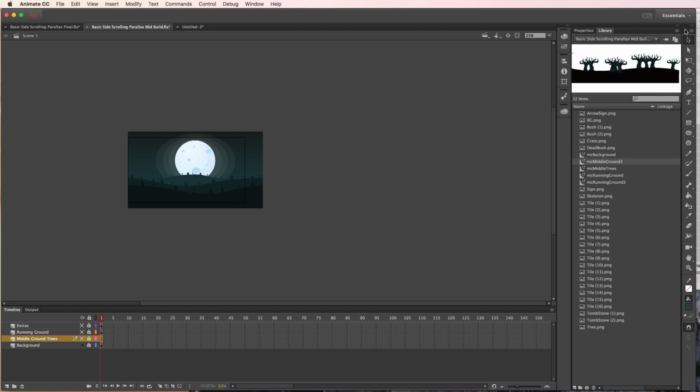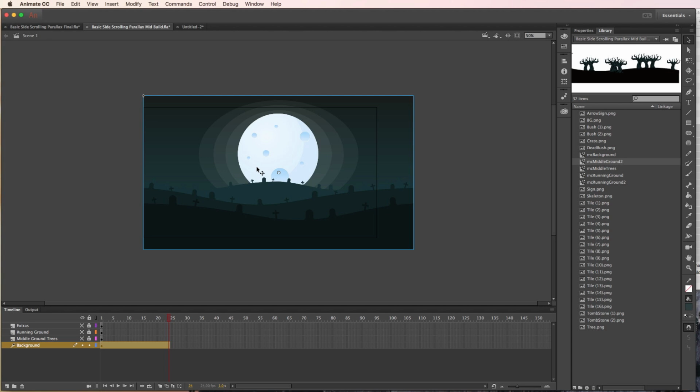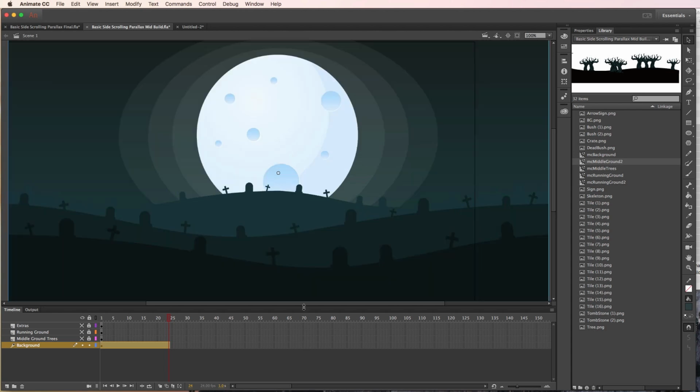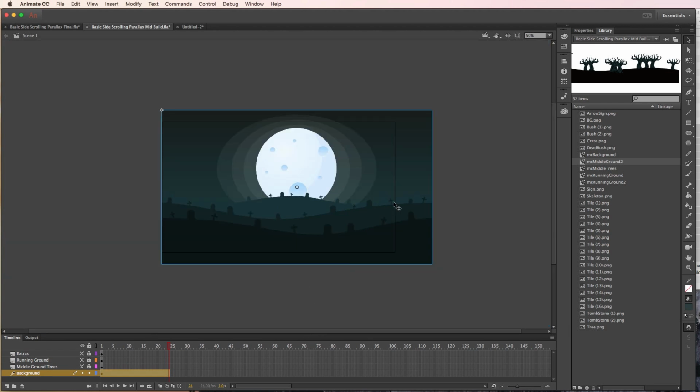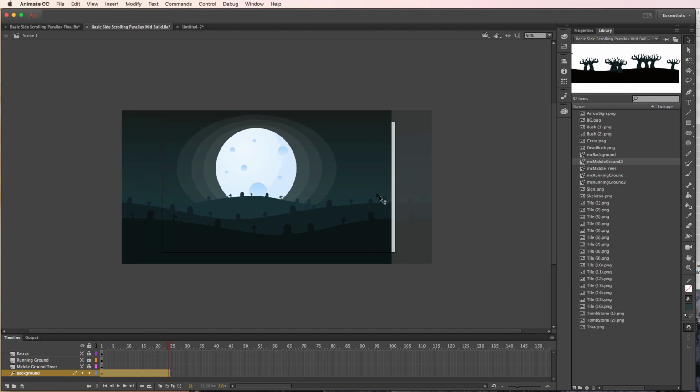So with the background, we will unlock it, select it, go to insert motion tween, and on the first frame, we want it to be left edge flush with the stage. And at the very last frame, we want to have the right edge flush with the stage. So if we zoom in on this one, we can make this a little bit smaller. Let's move out a little bit more. So by this point, I want to move it over to the left.